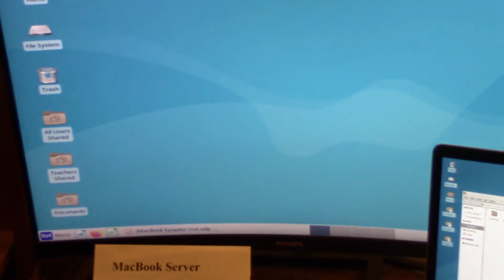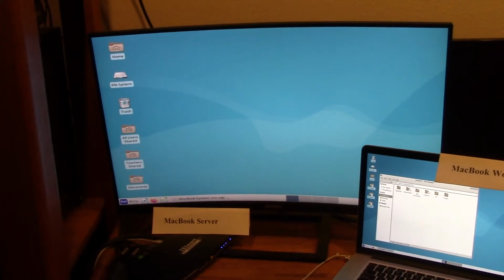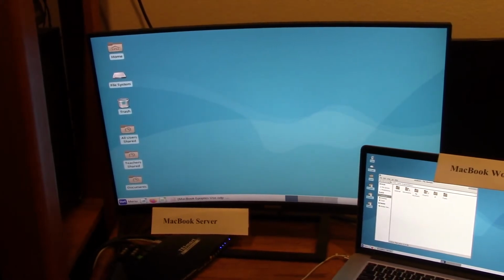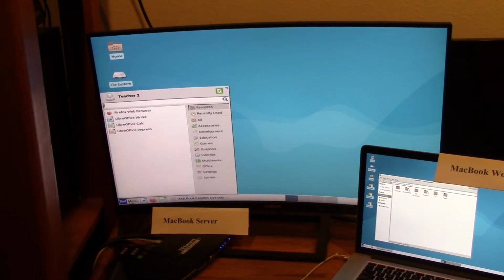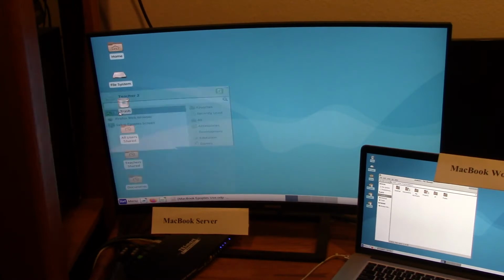Now you'll see when I click Yes, the resolution of the MacBook server screen changes. All of the icons become much bigger, and now it's ready to share. Now I'm going to start Epoptes. I go to the Start button, Internet, and Epoptes.